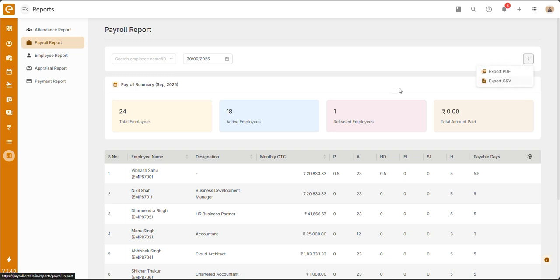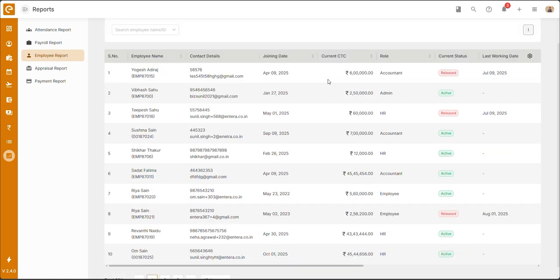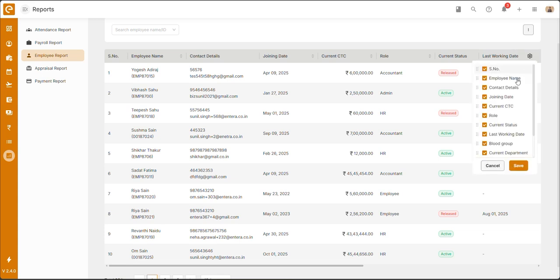Then comes the employee report. The employee report showcases comprehensive employee details, such as contact information, designations, and employment history. Use the filter to search for an employee by name and their details. Click on the table setting icon to adjust the table content view as per your need.